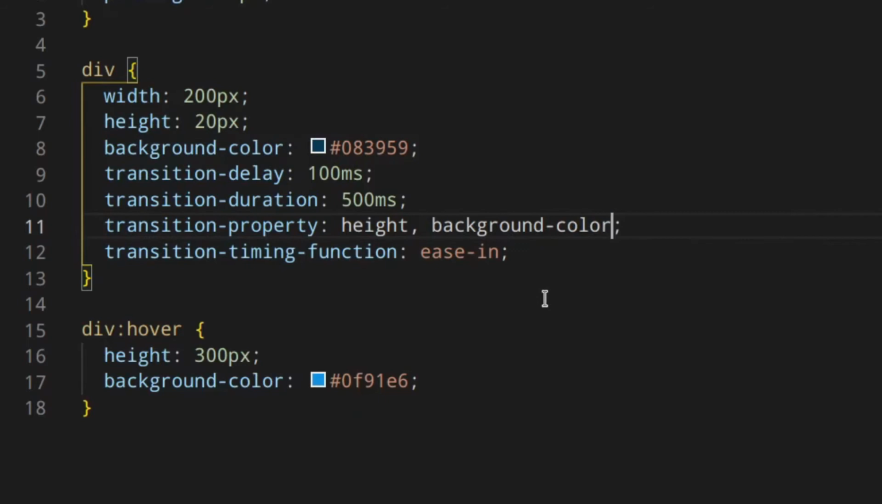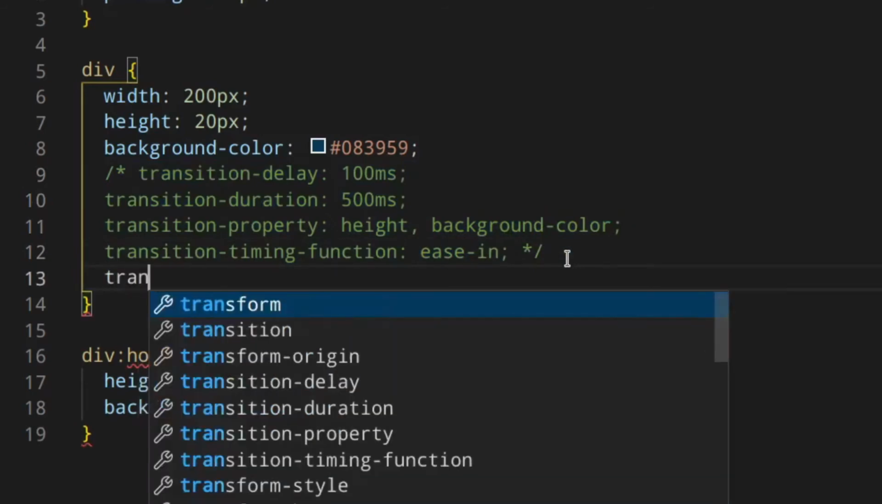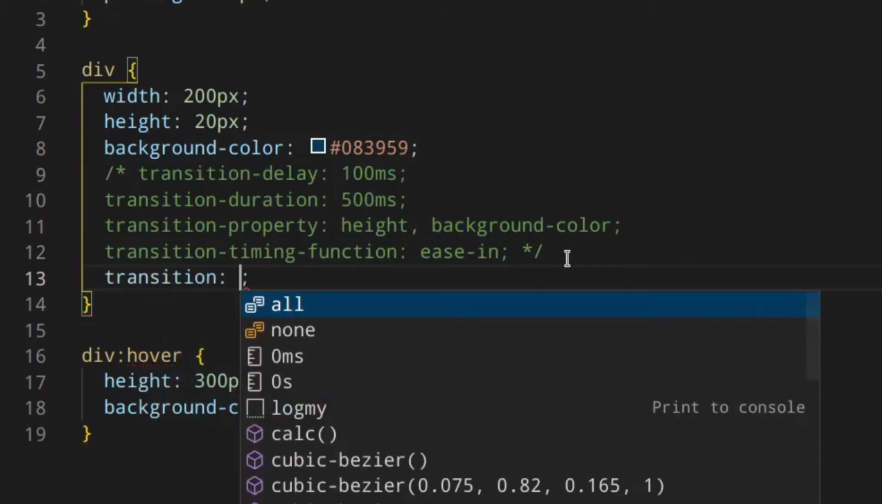So in this case, we are going to use the transition shorthand property, which works like this. So let's comment this out, okay? So we just have transition, okay? So you've got the property, duration, timing function, and delay. The only properties required are transition property and transition duration.